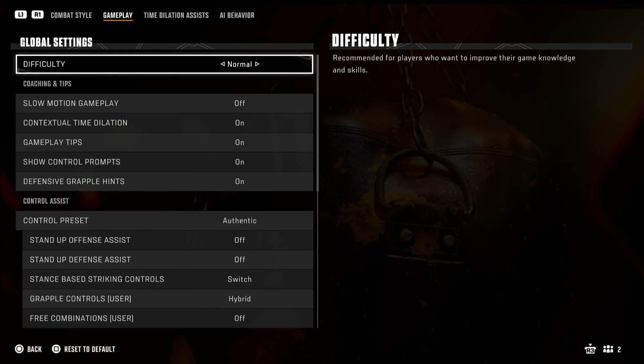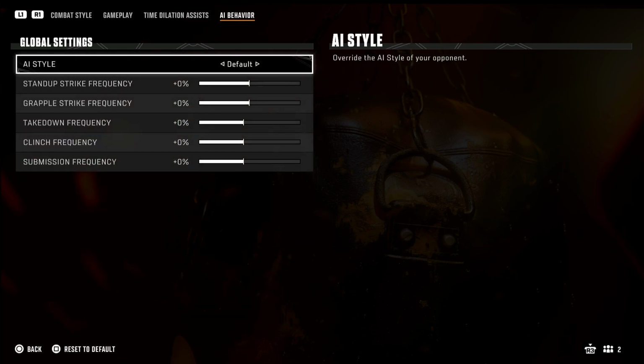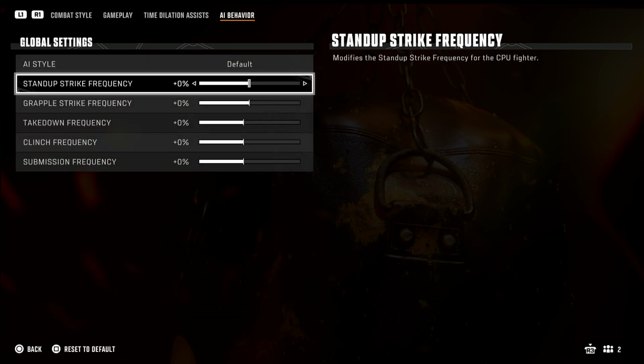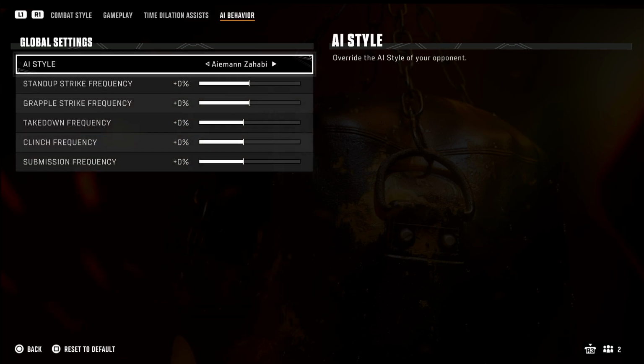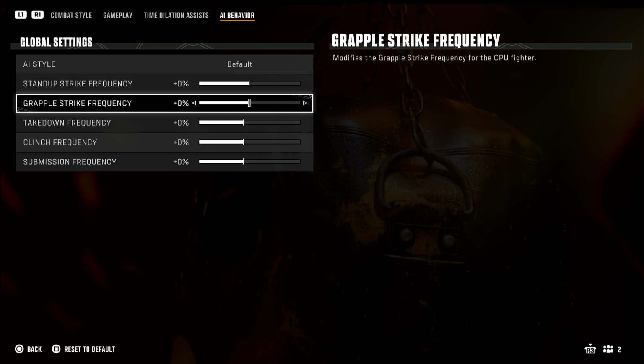But if you want to adjust the AI behavior in advance, then just press R1 or RB to go to the AI behavior tab. From here you can set the AI style to any of the fighter if you want, or you can just set it to default. Then we have frequency settings.